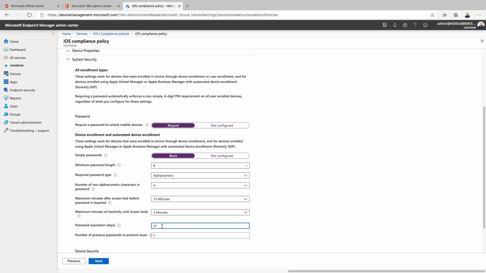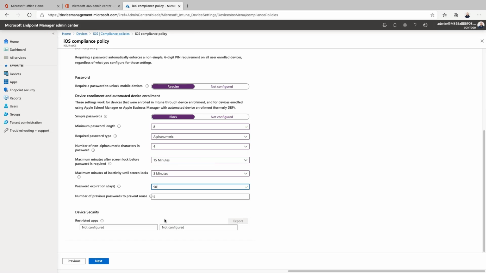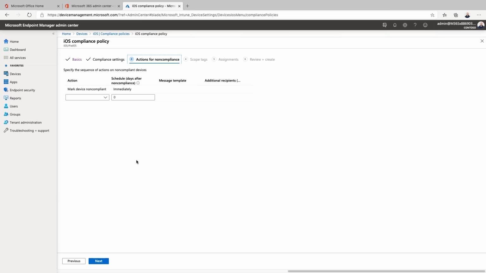You'll see we've got 41 is the default one. This is a Microsoft default, really based around giving the ability to rotate the password every 40 days, but it gives you an extra day to go with it. But I'm going to say let's do 90 days. And then, of course, the number of previous passwords to prevent, I'm going to make it really hard and say just 10. Like that would be the most horrible policy to create. I'll do next.